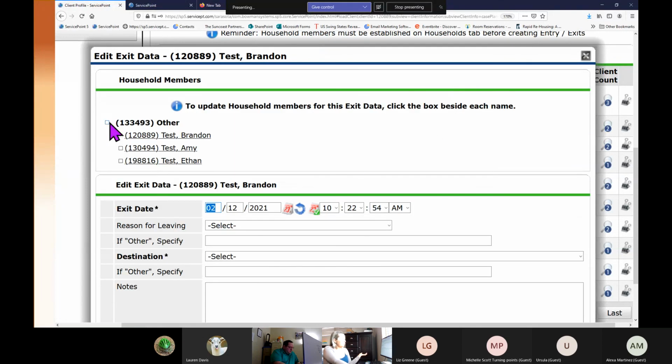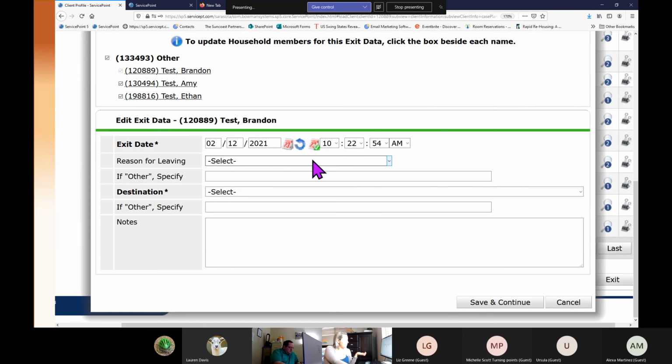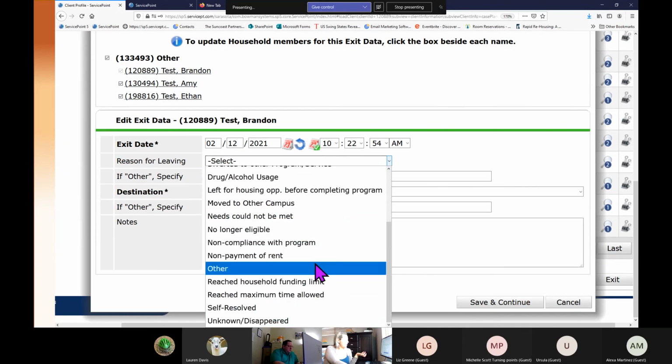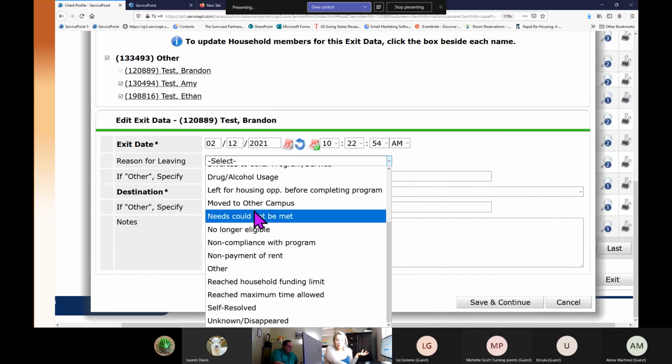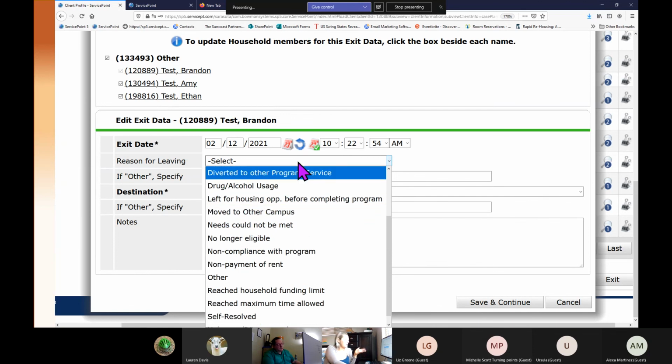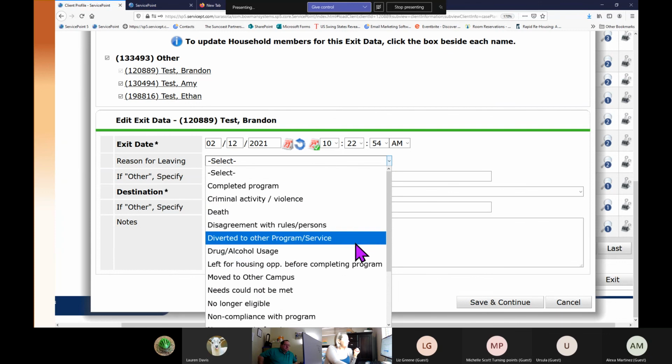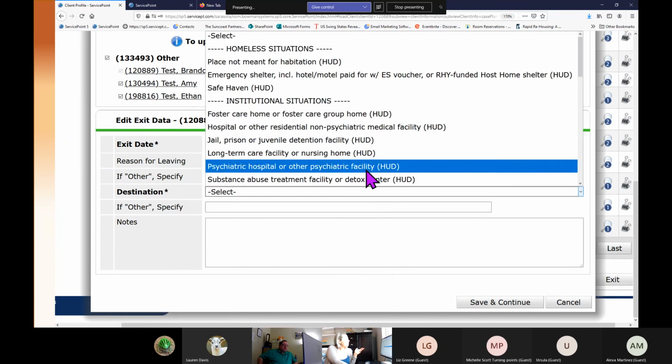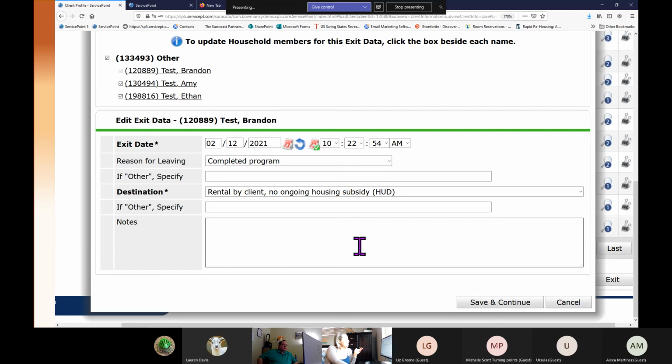And we're going to continue to tell the story. What happened? Why are they leaving? If the story is that they disappeared, then that's why they left. Maybe other stories: they're no longer eligible, they stopped coming in, we don't know what happened to them, needs cannot be met. But luckily for this family, they completed the program. They maintained their stable housing. Clients, we'll say, live in the future, save and continue.